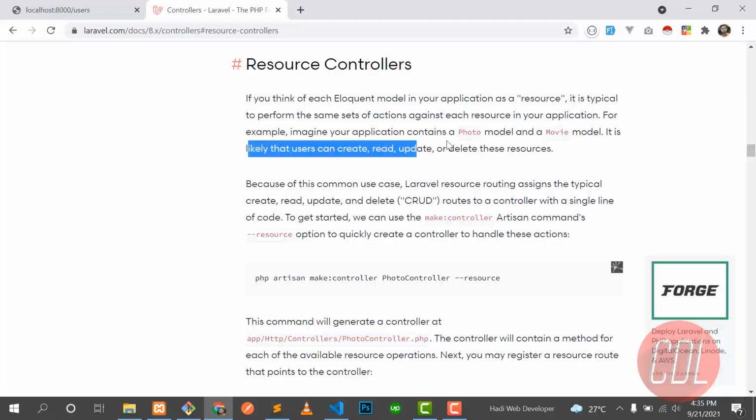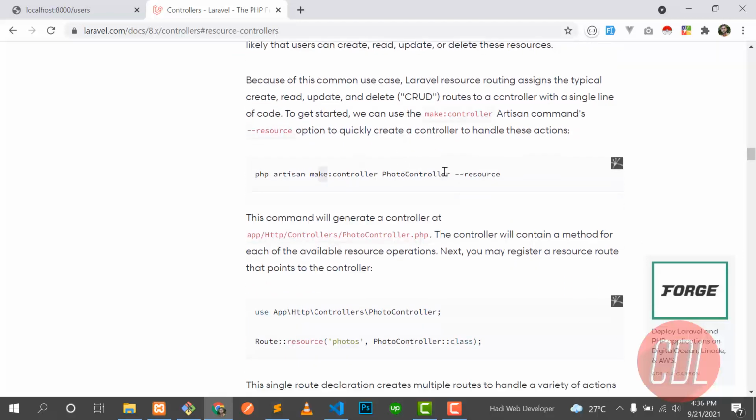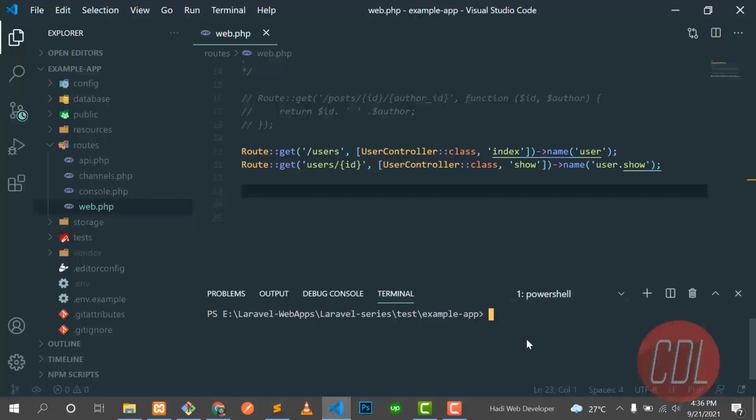So this is the example. If you want to create a CRUD operation, you don't need to create each function manually. You just need to create a resource controller. It has pre-built methods like index, create, store, and so on. So let's go to the text editor and create a resource controller.